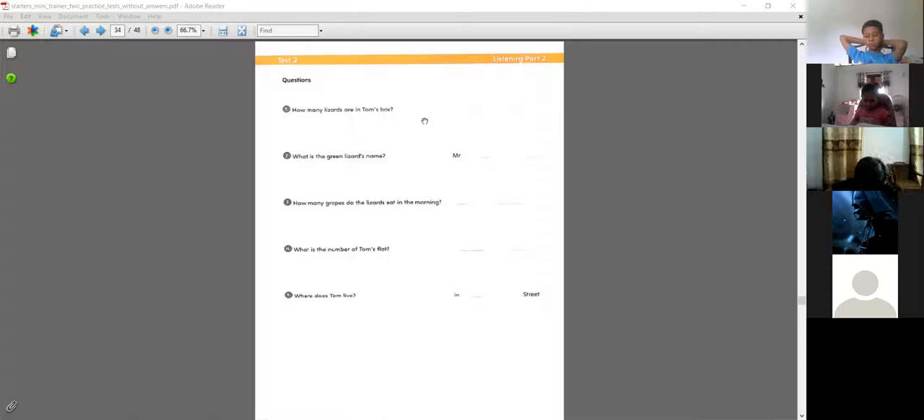Tom's lizards eat grapes in the morning. Lots of grapes? Yes, 15. 15? Yes, they love them. Four. Where do the lizards live? In Tom's flat. Which flat does Tom live in? In flat number 12. It's next to ours. Number 12? Oh.